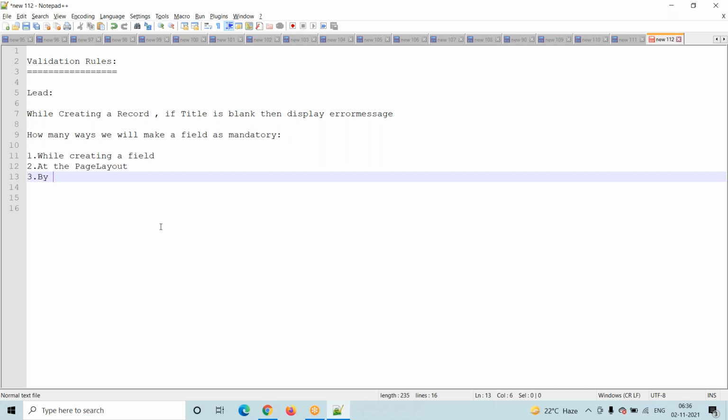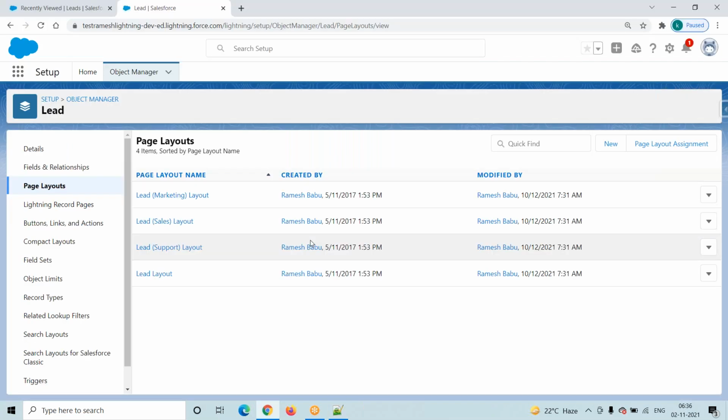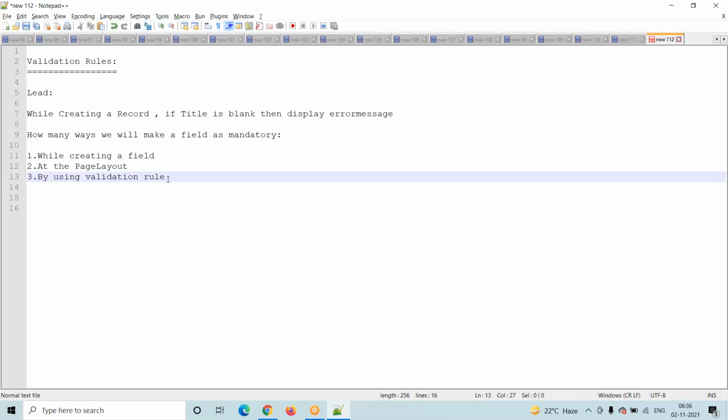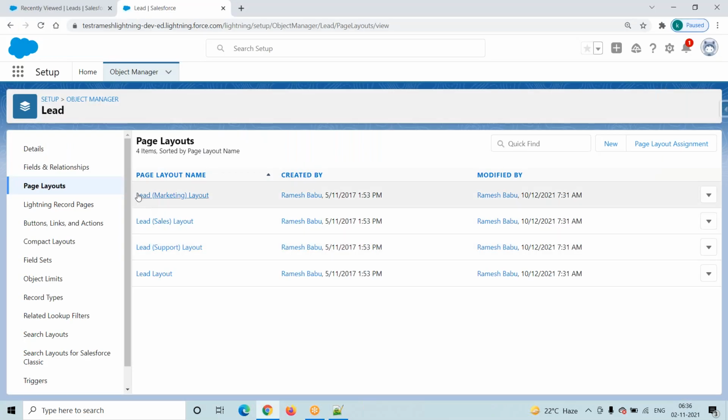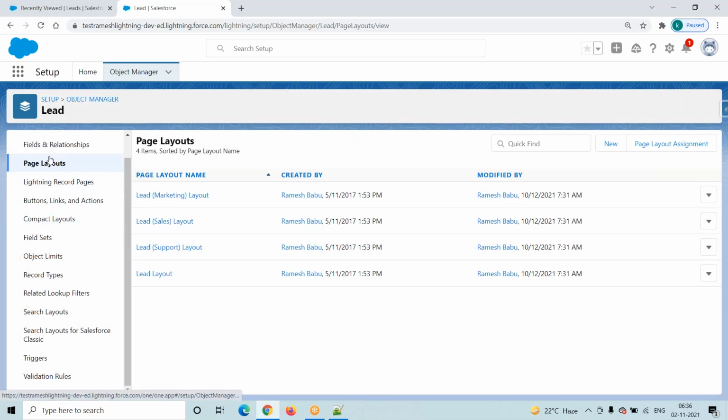The third option is by using a validation rule. So how to write a validation rule? It is done at the object level only. Scroll down here. Below we have triggers, and below that we have validation rules.